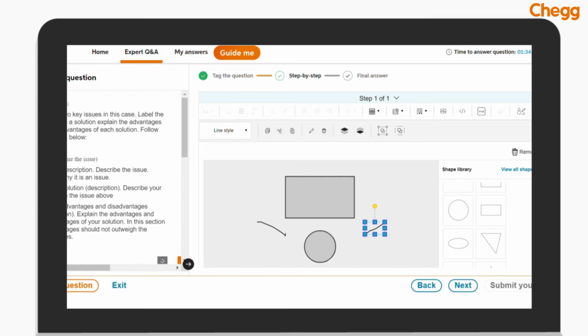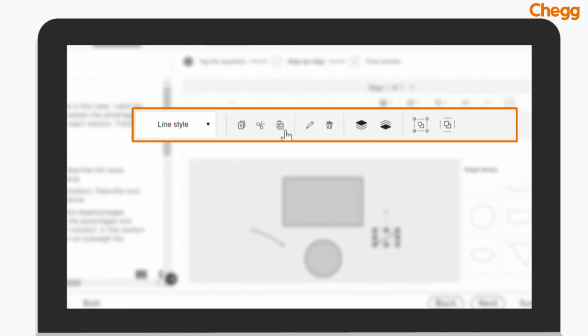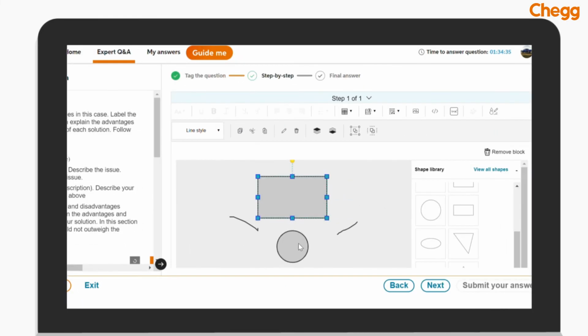Shapes and groups of shapes can be cut, copied, or pasted using toolbar buttons. Shapes can also be moved forwards or backwards in the case of overlapping order that needs to be rearranged. You can use Send Backwards or Send Forwards buttons to choose which shape appears on top.